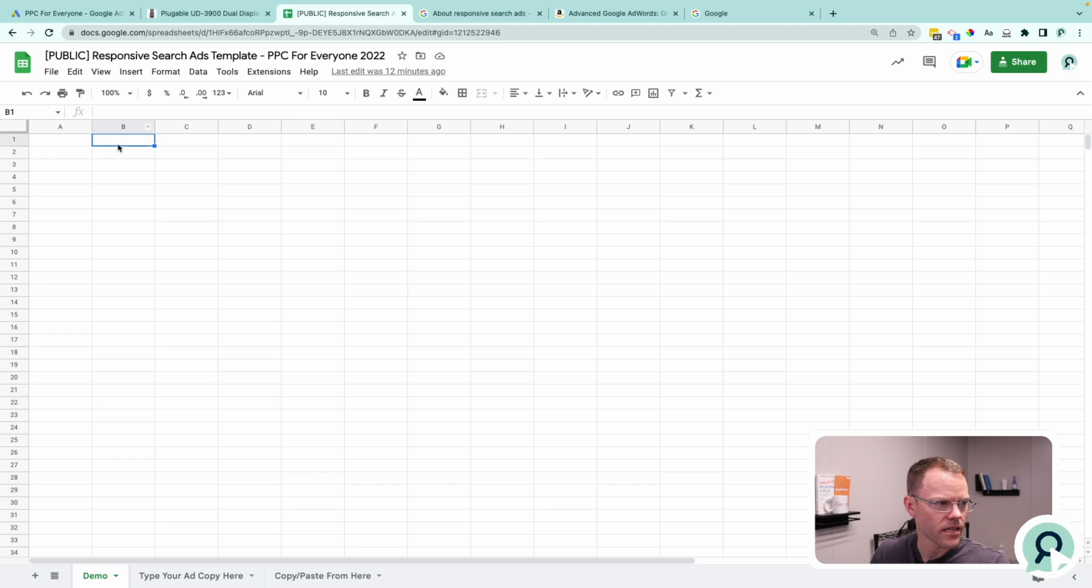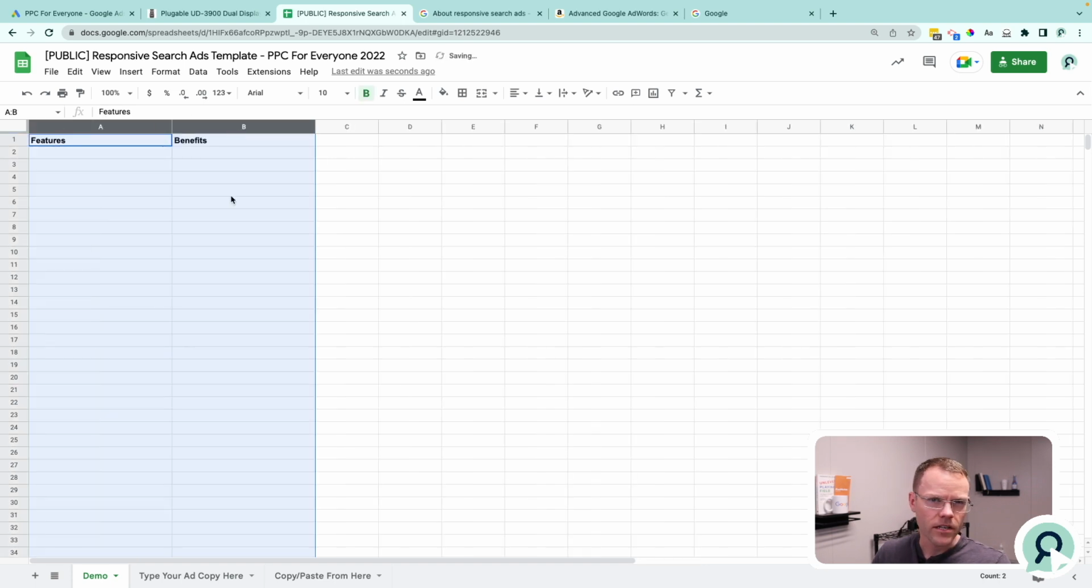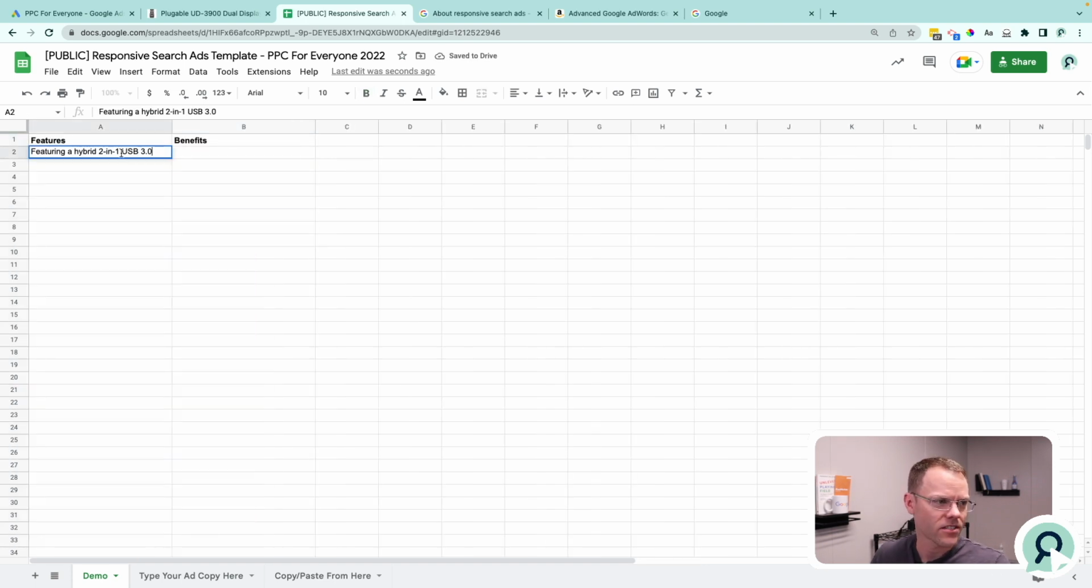So let's just take that. And I'm actually going to categorize these in features and benefits of the product. A good example of a feature would be a specification, a technical specification. So this is a technical specification. In fact, I'm going to shorten it.